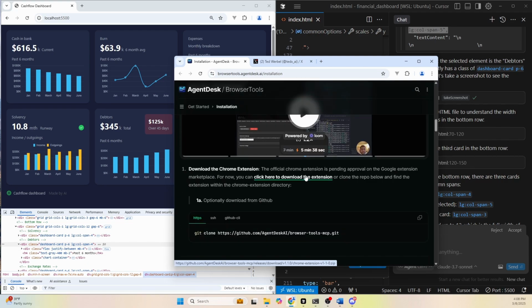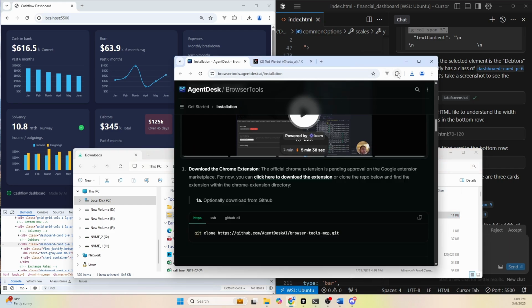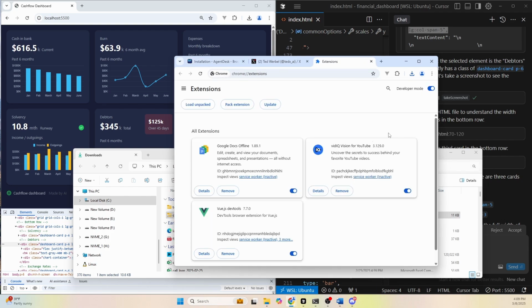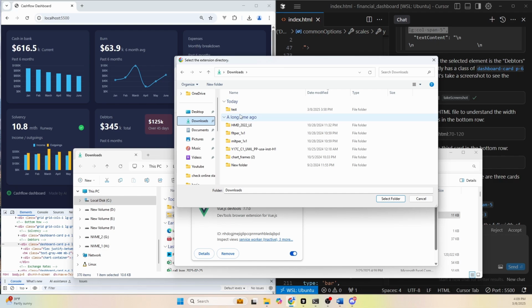First step, you want to download this Chrome extension. So click on this and download. How to install this? Come here, click on this button for extensions. If you don't see this button, come to here and then go down to extensions, manage extensions. Once you're here, make sure that you have developer mode enabled. Once you have this enabled, you should see this Load unpacked. Click on this and then go to the download folder.